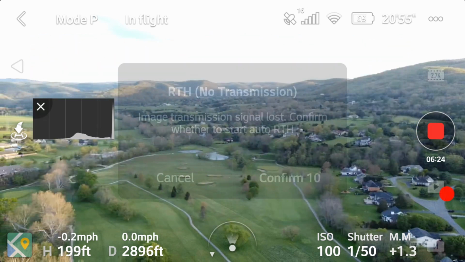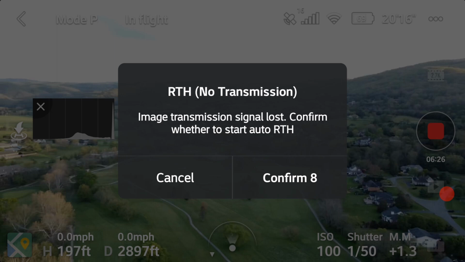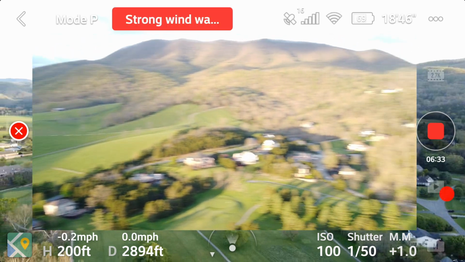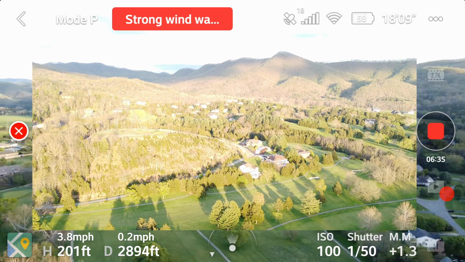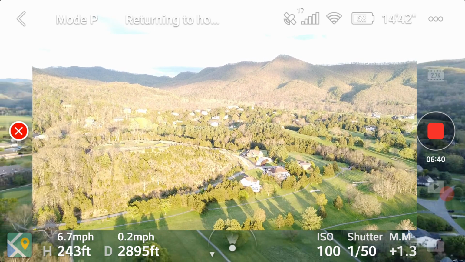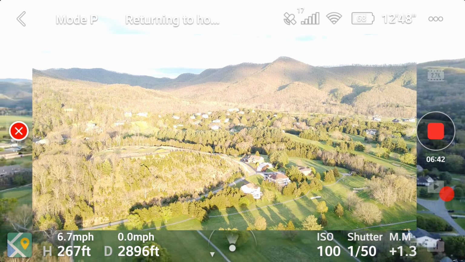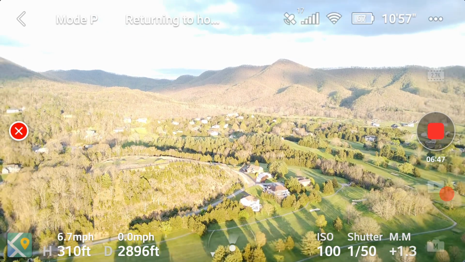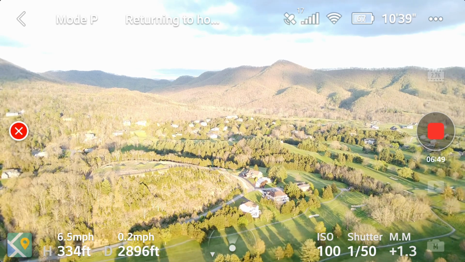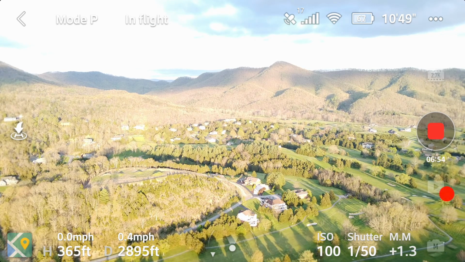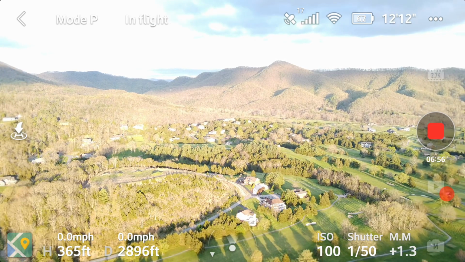All right, let's bring up the map. I'm just going to confirm the return to home. Go home. All right. Oh, there it is. It's headed home. All right, let's go ahead and cancel that. It actually moved it up to 365 feet.